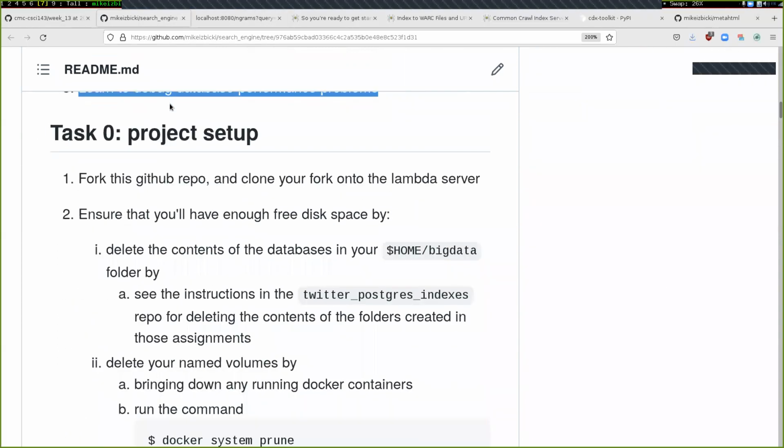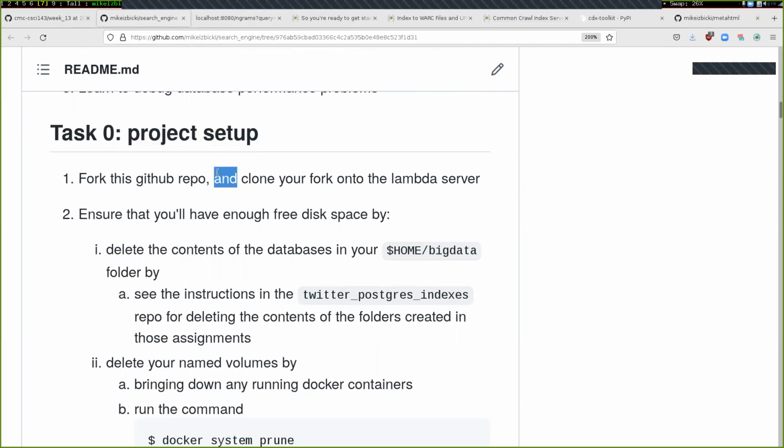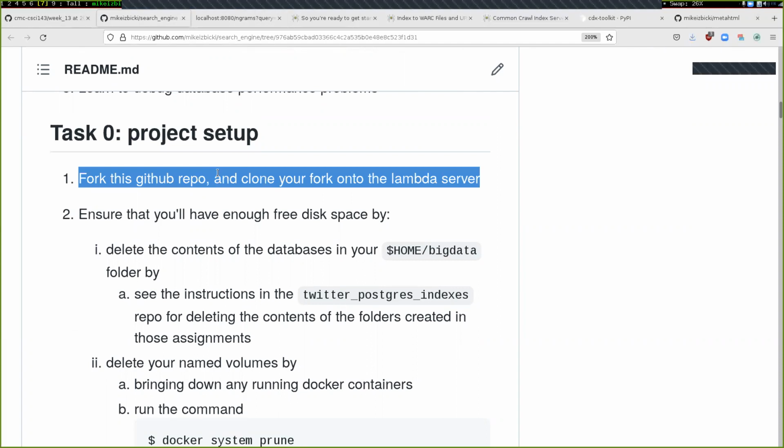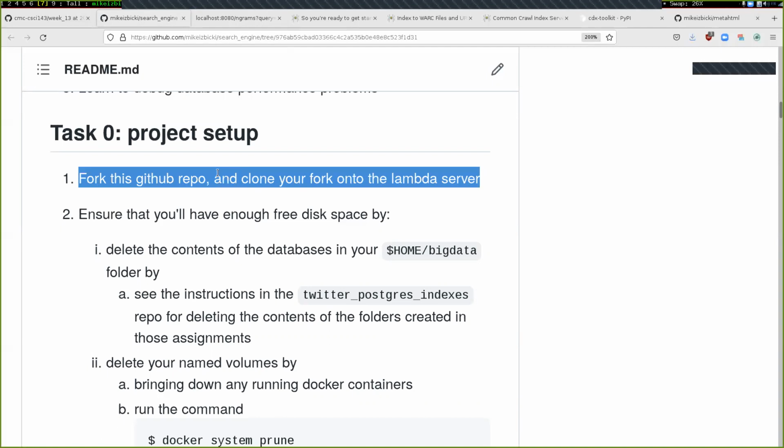So the project setup is pretty similar to all the previous projects: forking this repo, cloning the fork on the Lambda server. I think there might be already one or two students who have done this already. Just this morning, I was making some last minute adjustments to the instructions here. So I'd recommend re-going through these steps if you've already done it.